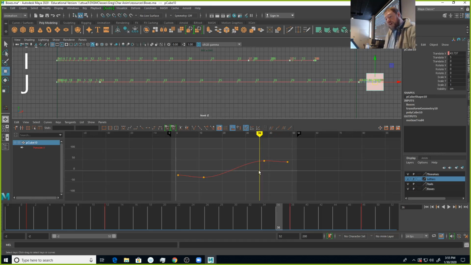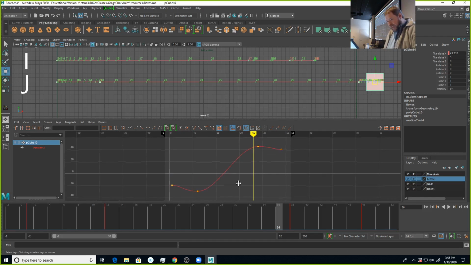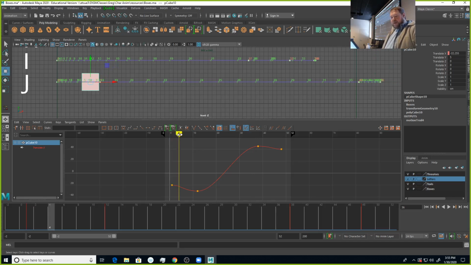Yeah. So this is actually addressing two of the principles. We have an anticipation and we have a follow through. Our box anticipates back and then shoots forward, overshoots its ending pose, and comes back to the final pose.